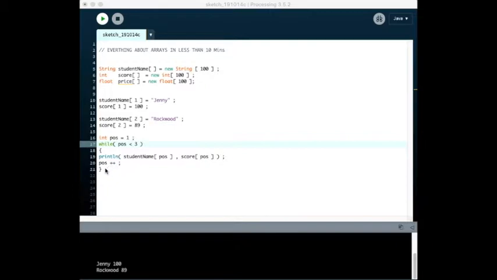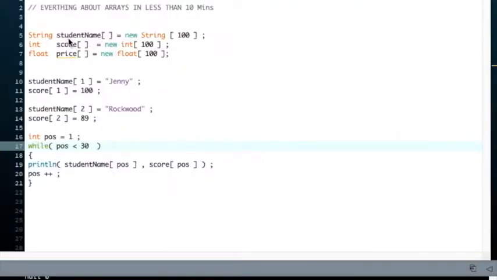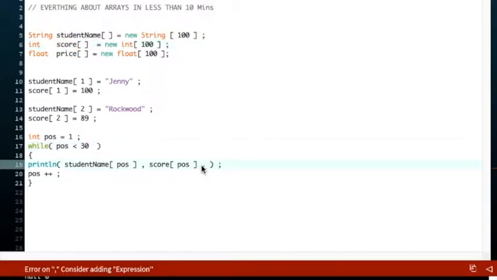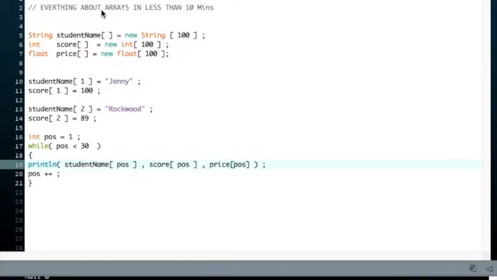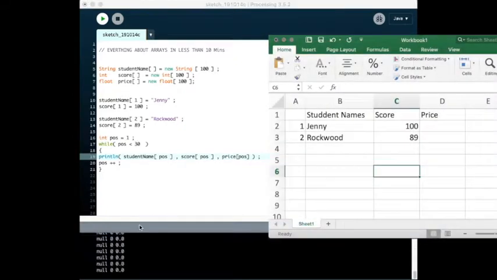And because I can do it for 1, I can do it for as many as I like. I can actually make this 3,000. No, 30. There we go. Now, of course, what's going to happen is we're going to get null because there's nothing in the string, and we're going to get a score of 0 because all of these arrays are initialized with either null if it's an object or 0 if it's a number. And just to prove that, I can go price pos as well. There we go.